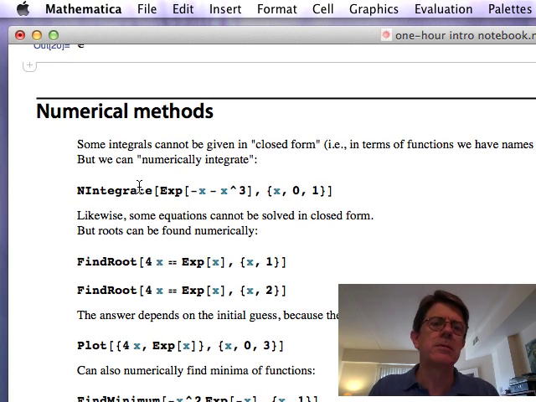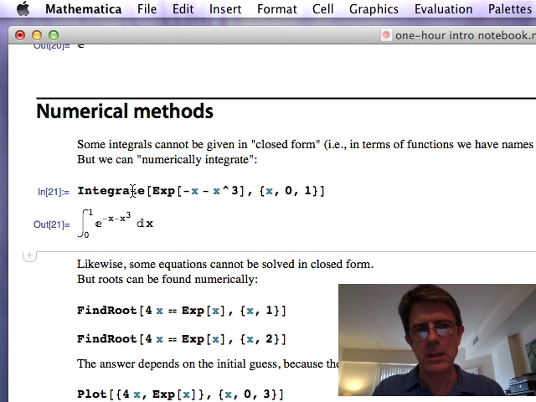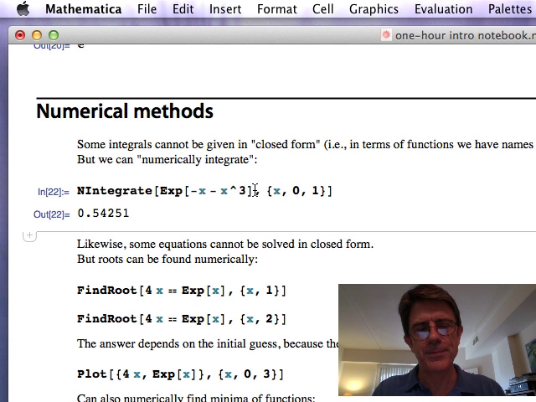Many integrals cannot be given in closed form, that is in terms of functions that we have names for, but we can numerically integrate in those cases. So if I try to integrate something that can't be integrated analytically with Integrate, then it thinks about it for a while, and then it says, okay, well that would be the integral of what you told me to integrate. In other words, I can't do that. And then you say, well, I just want the number, because I've specified a definite range for the integral, 0 to 1. So could you please do that for me? And it says, sure. And there's the number.